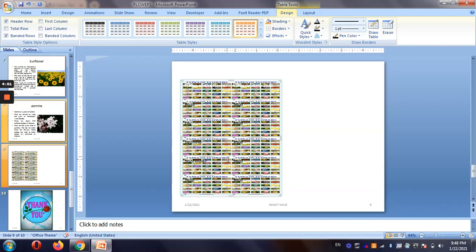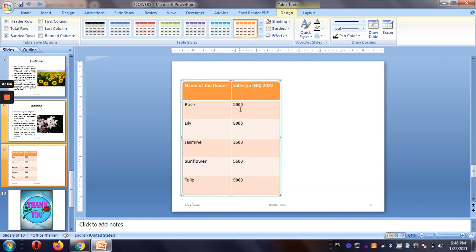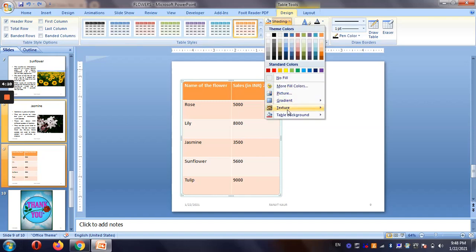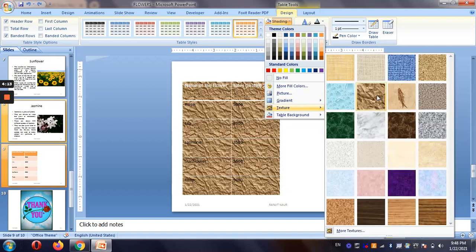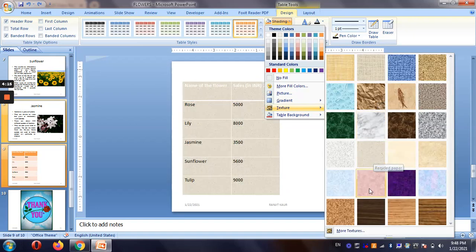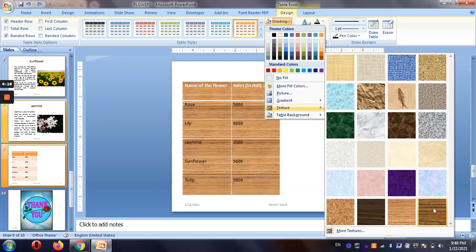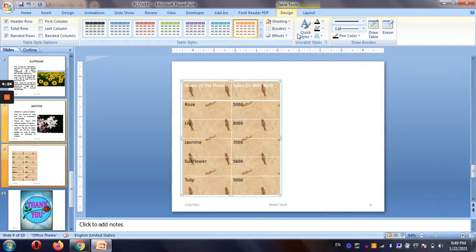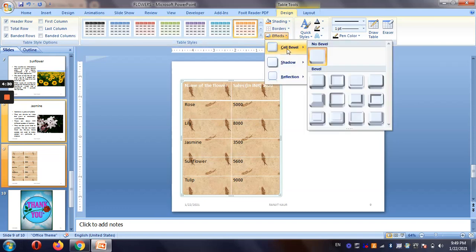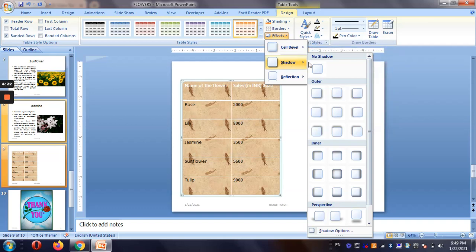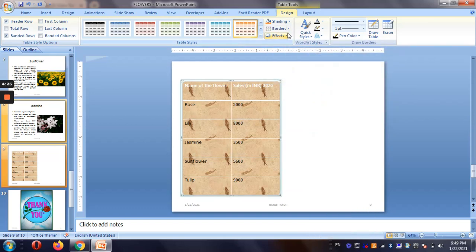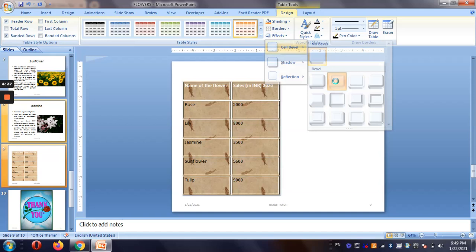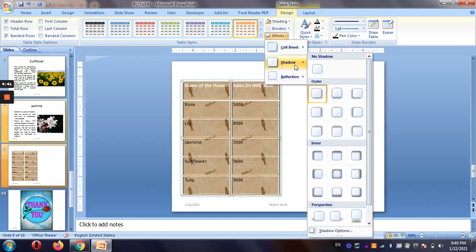Oh, it's looking awkward, so let's delete it for now. Have some beautiful picture as background, and we can even change the texture, something like this. If it suits you, you can have a beautiful texture over here. Let's set this, and then we can have some effects like cell bevel and shadow. If you want a shadow, you can have it like this. It will keep an embossing effect.